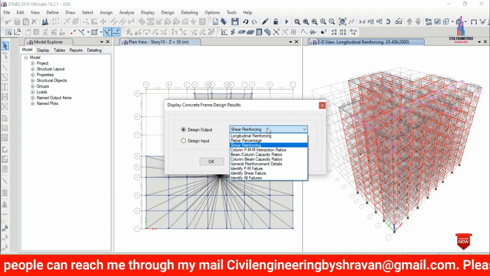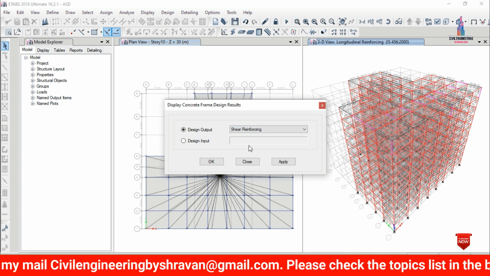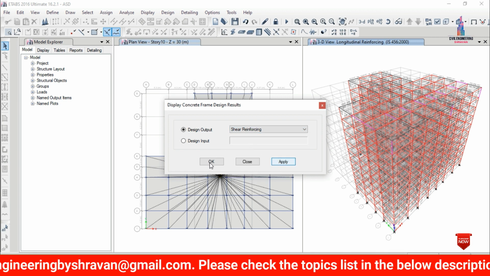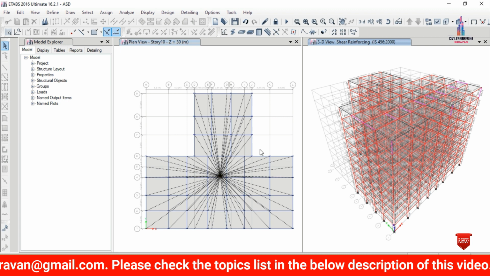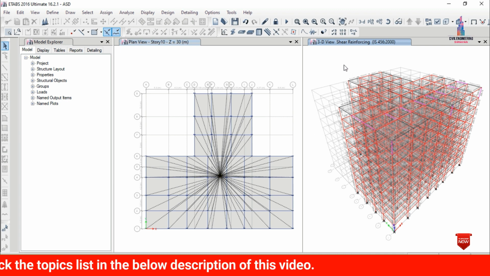Here we have to select as per the shear reinforcing section only. So that's why I am selecting shear reinforcing section, click on apply, click on OK. So it will show you your respective shear reinforcing section, AST percentage, AST requirement for that respective member as per the considered loading cases, as per the considered grade of the concrete and grade of the steel.